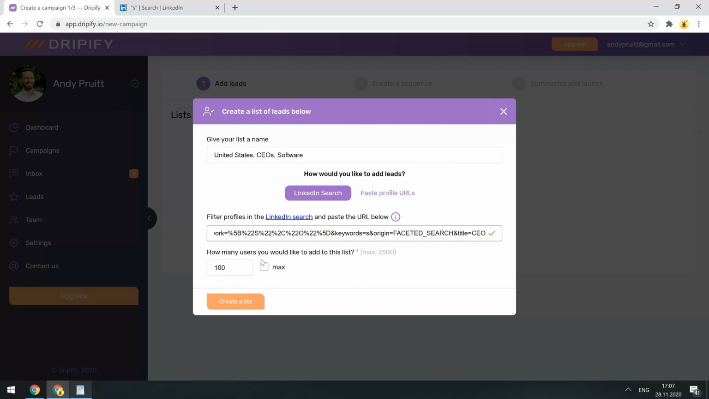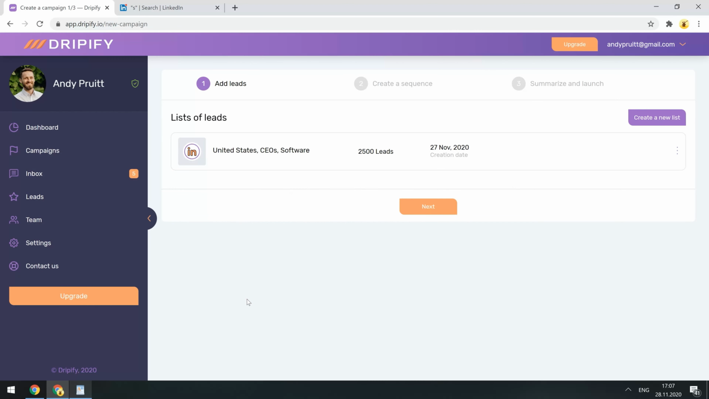Now select how many users you would like to add from this filtered search page. You can type the number in this field, or check the box here to let Dripify select the maximum possible number of leads. It's important to mention that the maximum number of leads you can add from the LinkedIn Search on free LinkedIn accounts is 1,000. But if you're using Sales Navigator or Recruiter, you can add up to 2,500 profiles into this list. Click Create a List. Great! All done. You can create more lists of leads, or go to the next stage.